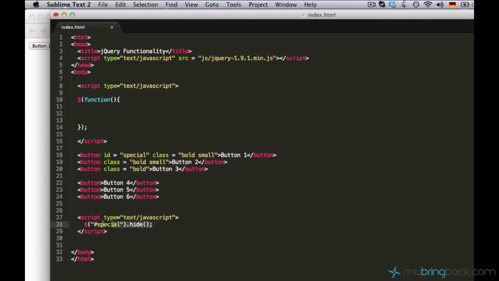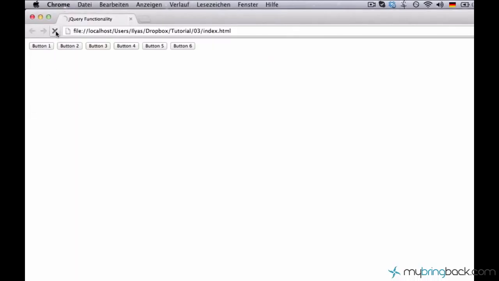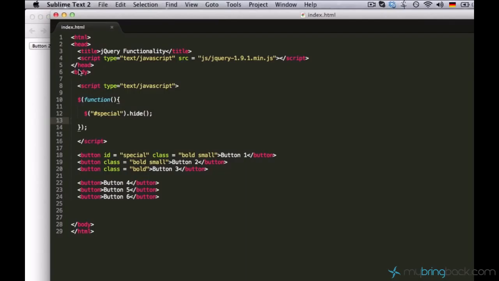Great. And now you can type your code within these curly brackets. For example, if I pick our line of code we used before and paste it here, I can get rid of this. My element spatial will be hidden. So let's test it. Yeah, button 1 is gone. Why? Well, because this function will execute only when the whole document is loaded. So you can say in a comment, document has been loaded.